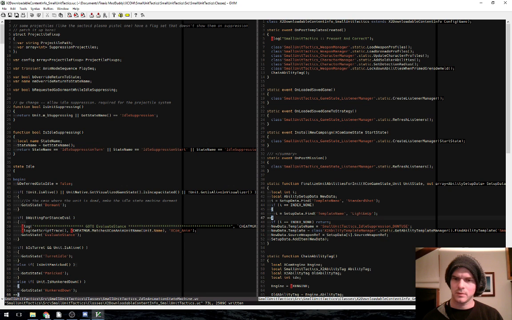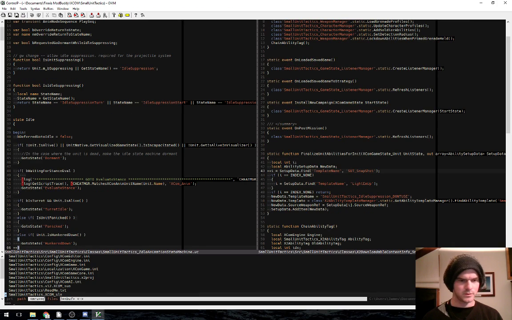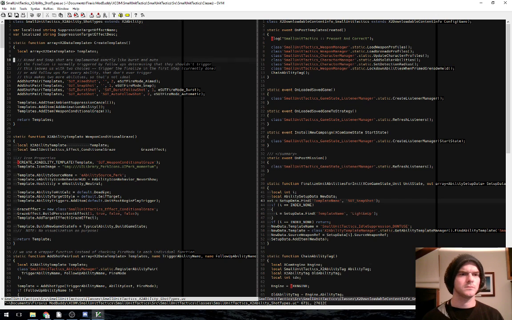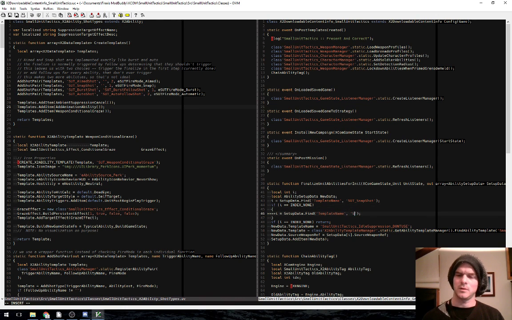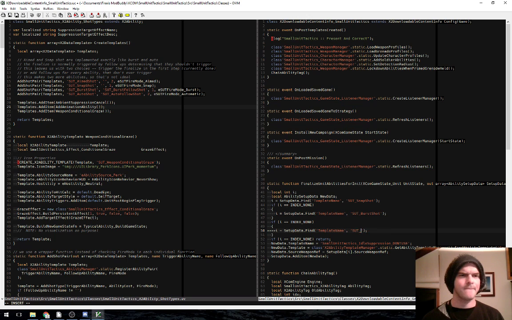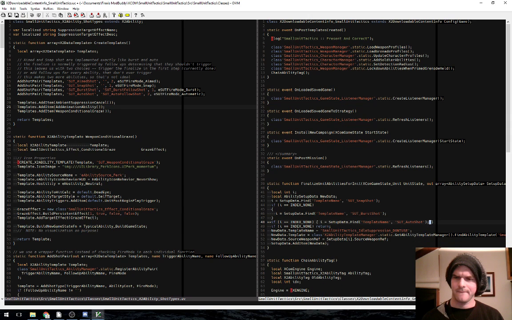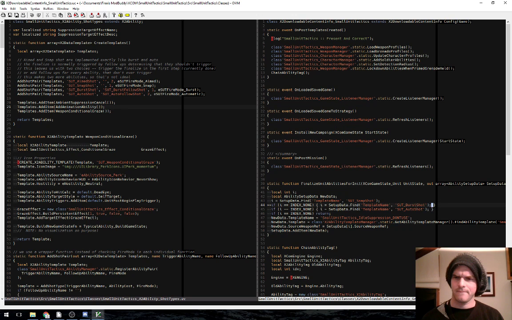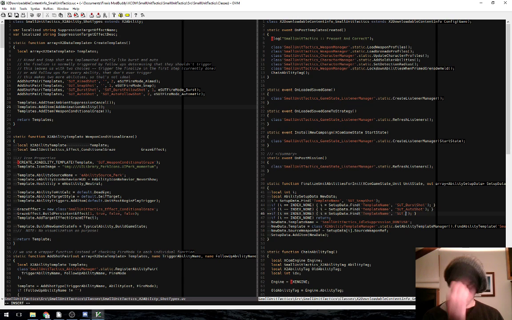Source weapon rep. Setup data. What are they all? Shot types. Snapshot, burst shot, aim shot. I'm just going to keep going. Alright, that should cover it.